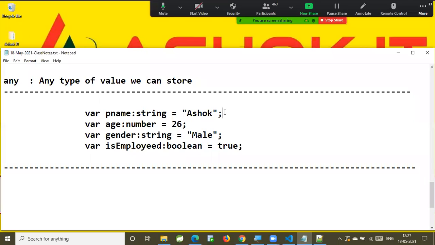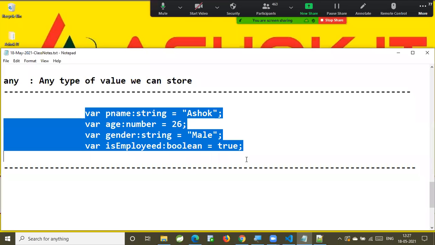Guys, are you able to understand how to declare variables in TypeScript now? Come on, fast. Variables and data types.